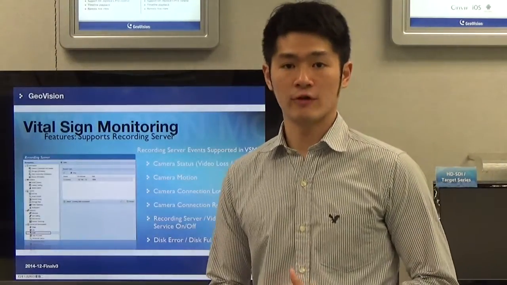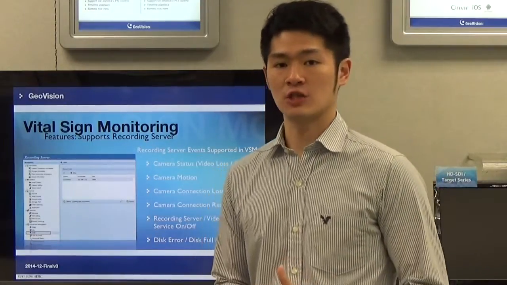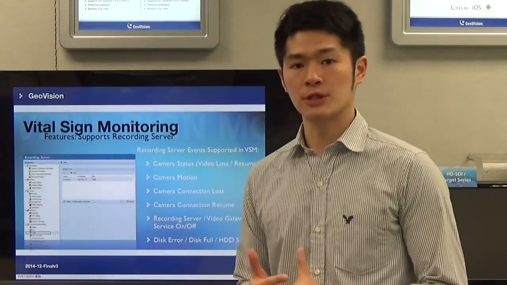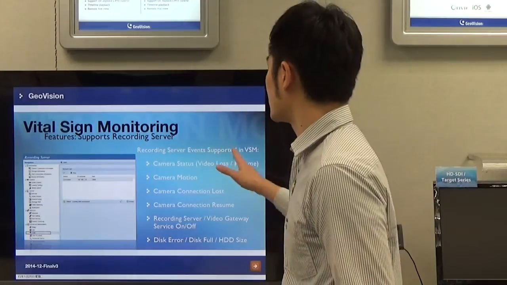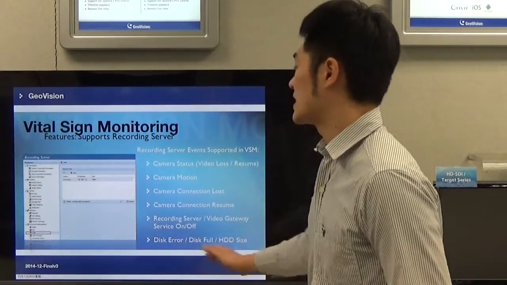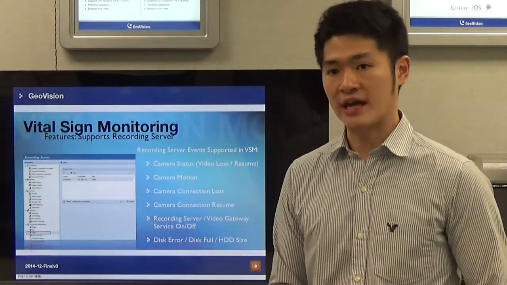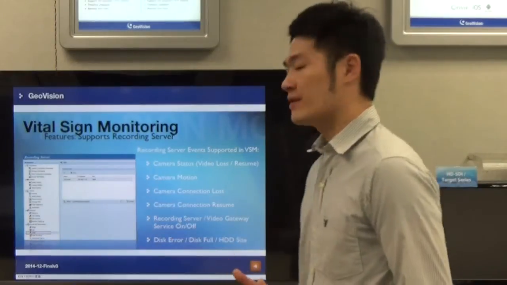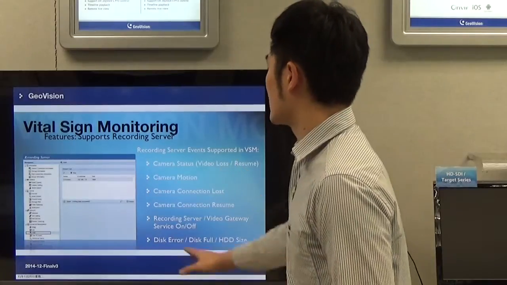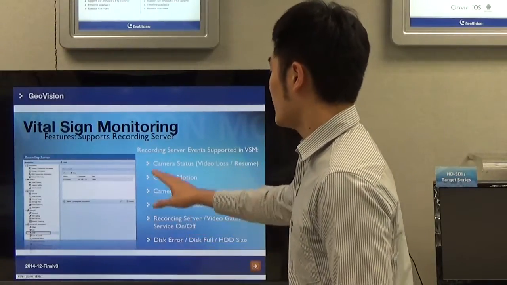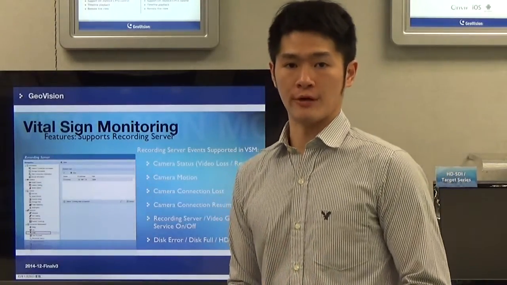As we talked about at the very beginning of this video tutorial, not only IP devices, but also the multi-CAN system can be connected to BSM, and it is also able to have a recording server connected to BSM. So what kind of recording server events can be supported by BSM? As you can see here, the events such as camera status, camera motion, or camera connections, or the recording server and video gateway service on or off. And lastly is the disk status. All of these events display up here. Once they're detected, an error message is sent to BSM to notify the operator.